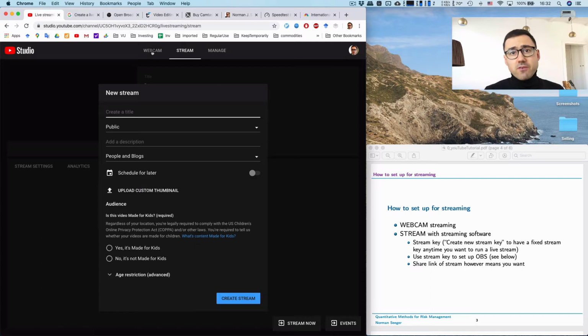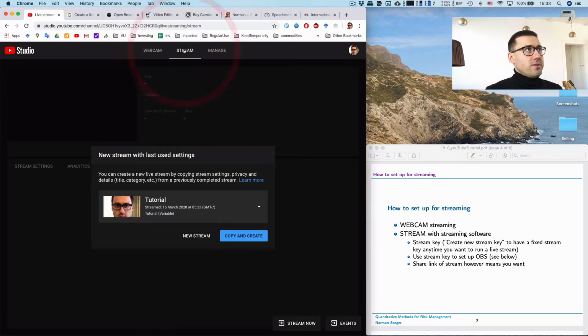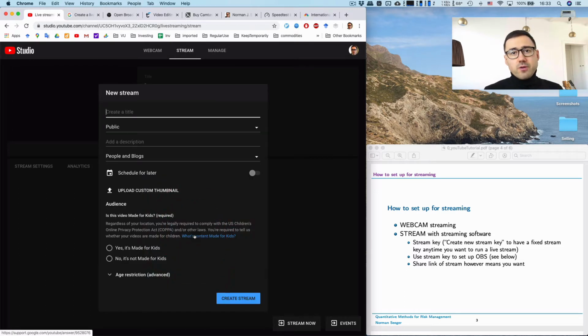And up here we have three ways now: webcam, stream, and manage. So webcam would be the quick and dirty type of live stream, which is really only sharing your webcam and talking into the webcam. But actually we want to focus on using YouTube live streaming with streaming software. And the different steps we need to do, I will explain in a minute.